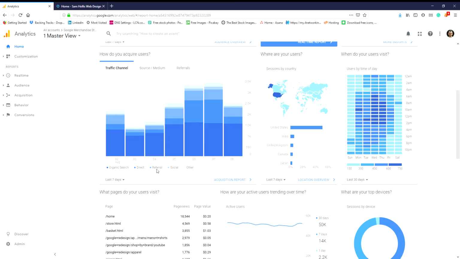Referral is a link from a different website. And then social is all your social media posts. And you can see where this website's getting things from on a day-to-day basis. If you're doing social media posts, often you may get spikes linked to certain posts. Session by country, worth keeping a vague eye on.